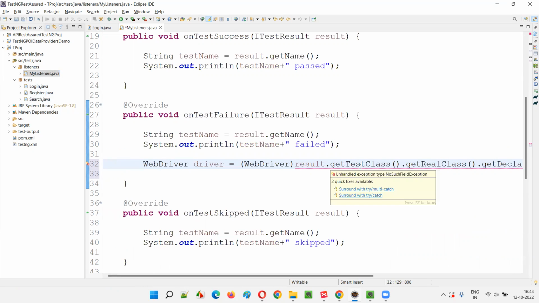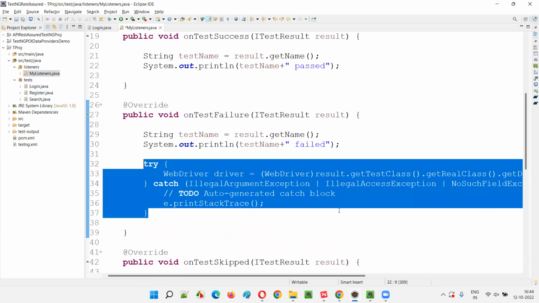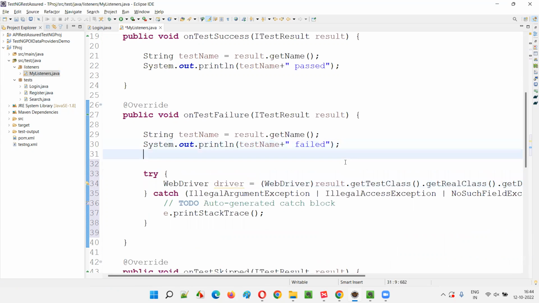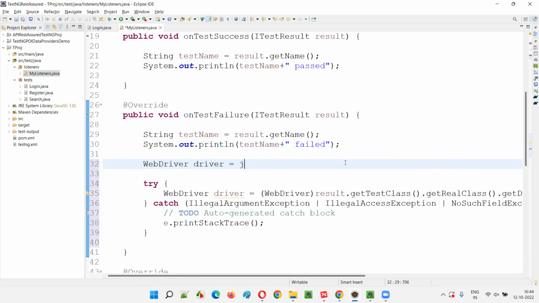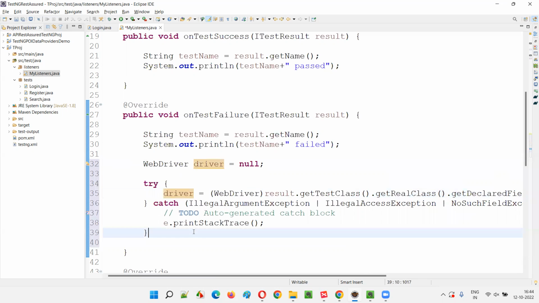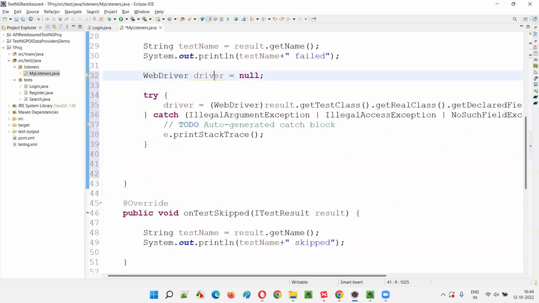And here we are getting a compiler error. So we have to surround with try catch blocks like this, and we can make it global, guys, so that we can access this driver outside. I'll say null here, and I'll just remove the declaration from inside the try block, so it is not local anymore. This driver is no more local to the try catch block. It can be accessible globally. Now I have the driver. Whatever driver I need for taking the screenshot, I got it.